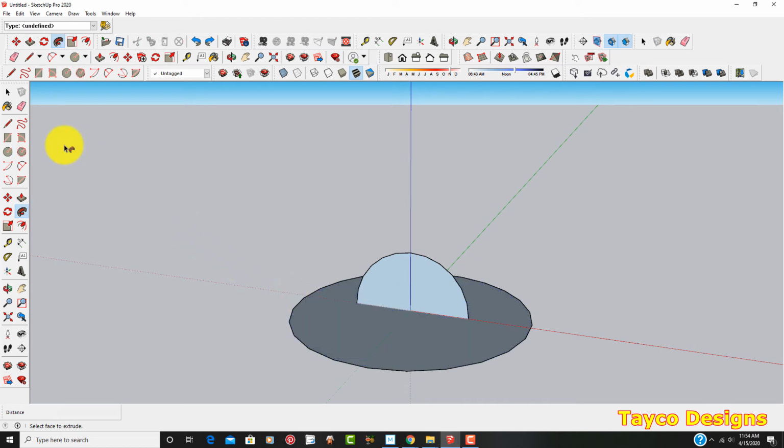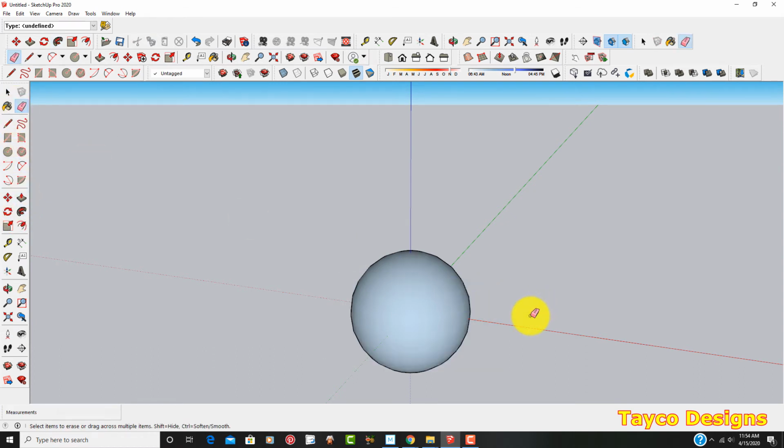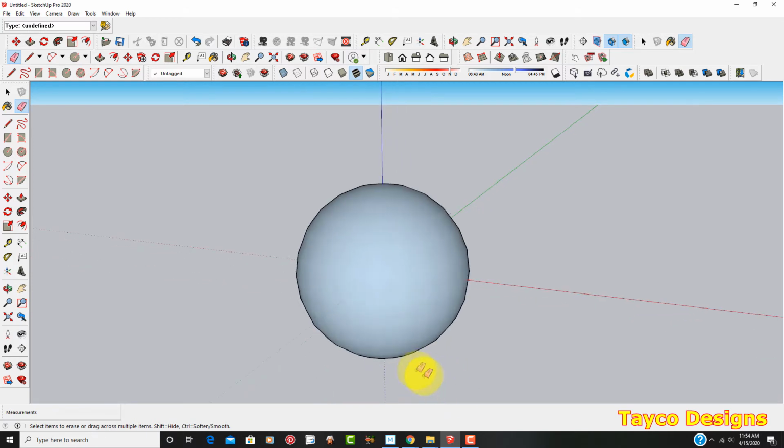Okay, I'm going to come over here to the pick button. Click on this outline right here. Come back over to the Follow Me, which is right here, and left click on that inside circle. Here we have a ball here. So it kind of looks like the planet. So let's go ahead and take this erase button, erase this outer line. There we go. Very easy process.